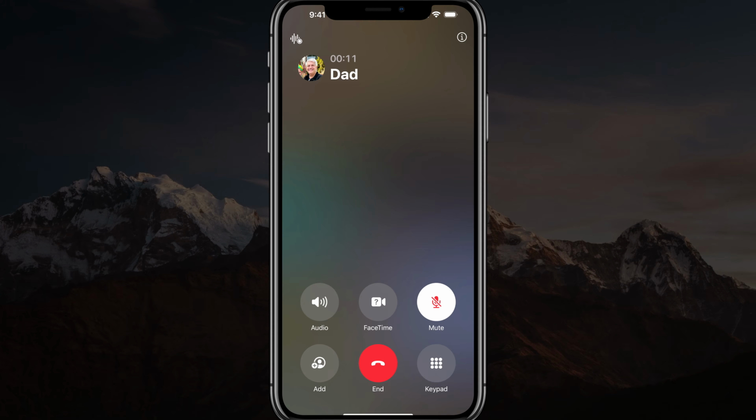In the upper left-hand corner, you are going to see a new icon. I'm going to highlight it now. It looks like a little waveform with a record button in the lower right-hand corner.